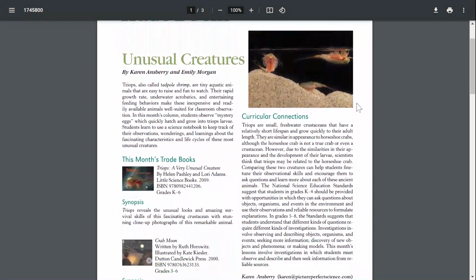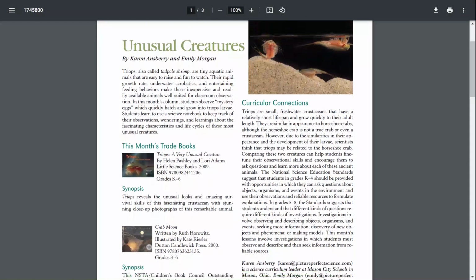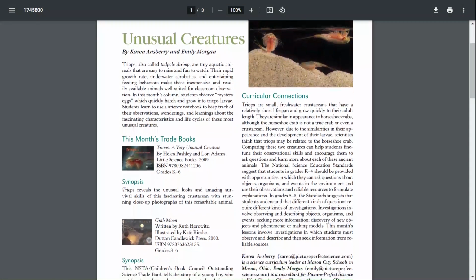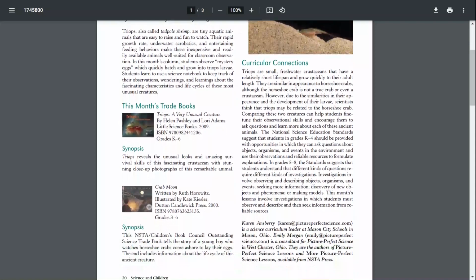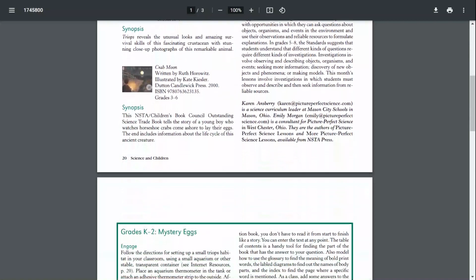For my trade book, I chose Unusual Creatures, which I thought was really cool. It's about triops, also known as tadpole shrimp, and you can hatch them in water, and they take a relatively quick amount of time to develop. So it's an easy lesson where students can observe the life cycle.